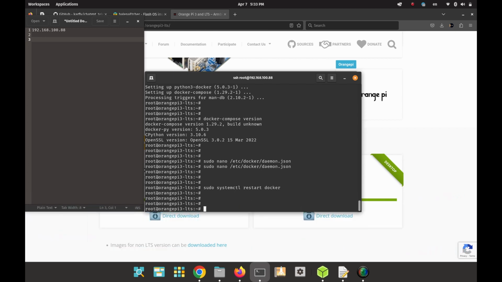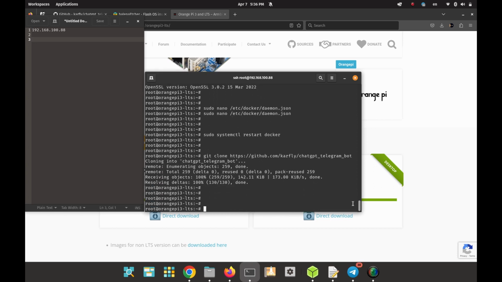To install the bot on our single board, we must first copy it to our system. Let's do it. After copying the Telegram bot, we need to get the Telegram bot token and ChatGPT API key.